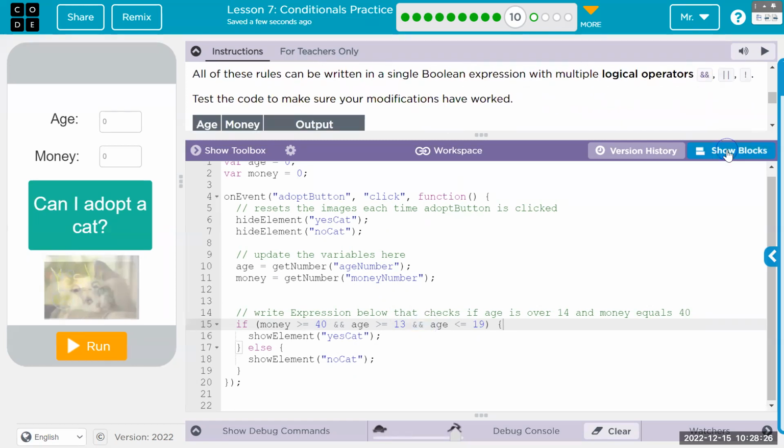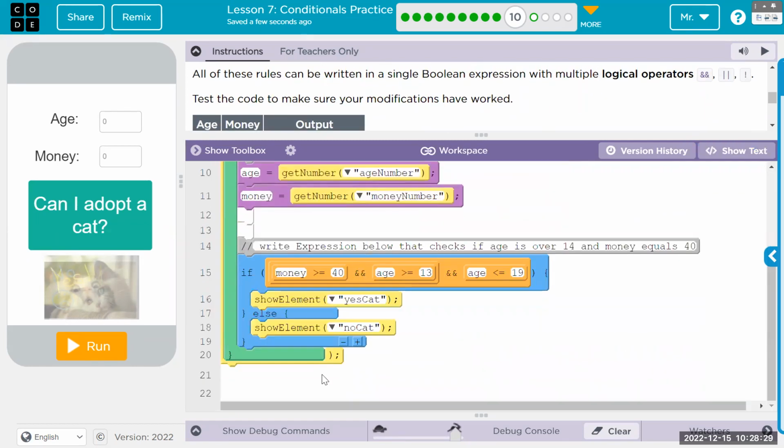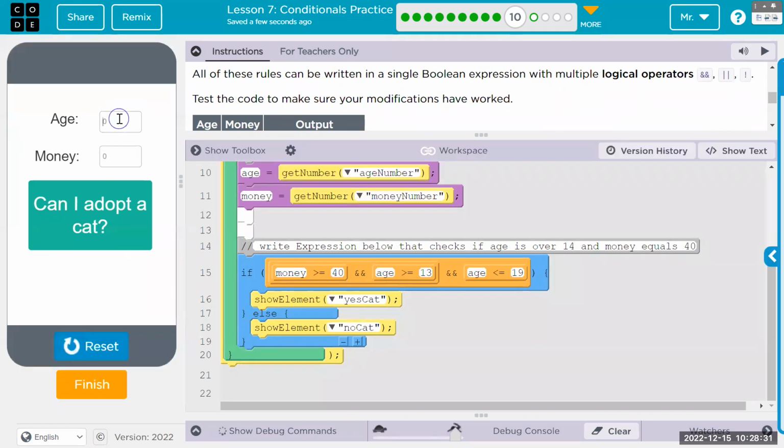And let's check. Is age 13 and money 39 should be no. Money 40 should be yes. Age 12 should be no. Age 19 should be yes. Age 20 should be no. There we go.